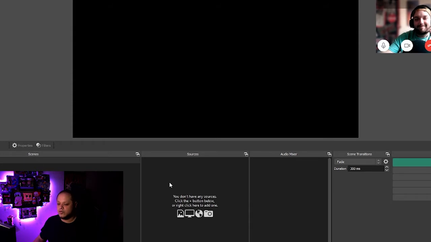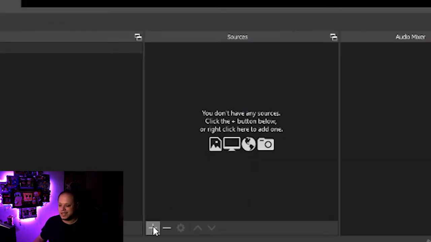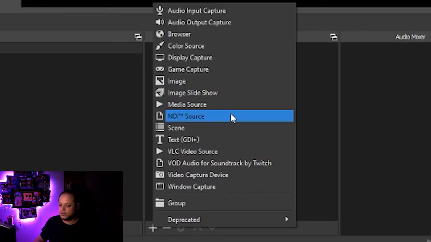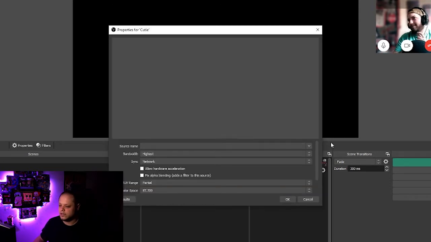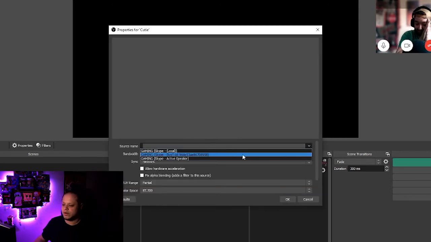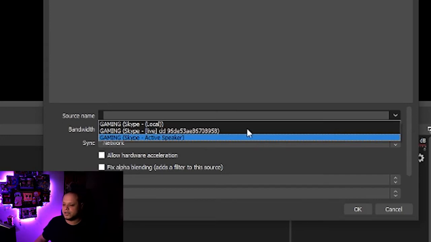So once you are in OBS, the first thing you want to do is click on the plus sign. Then you want to go to NDI source. If you don't see it, that means you need to reinstall the NDI plugin. Once that's there, you can name it whatever you want. Press OK, and then under source name, that is going to be the most important part here. You want to find that person under your source name.